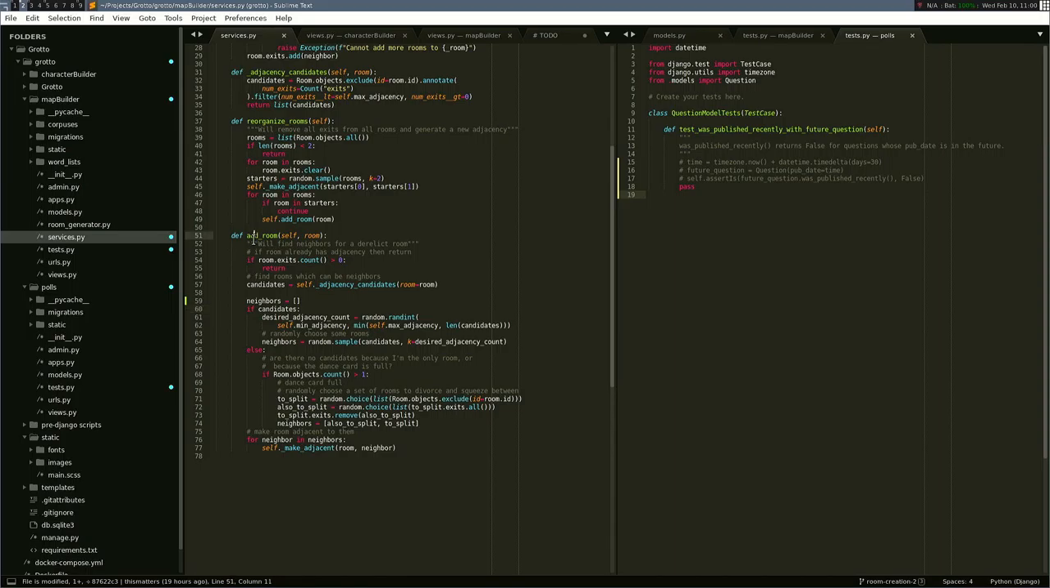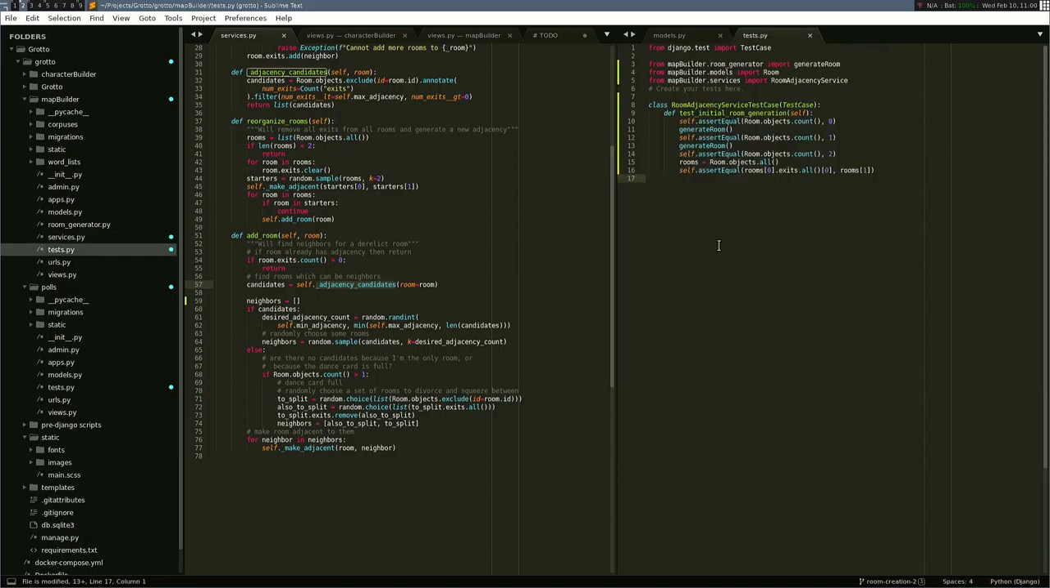So what's happening whenever you call add room is, first off, I'm seeing if the room has already had rooms, if it's already been through this, if it already has exits, then don't do this. So just get out of here. And otherwise, it's going to look for possible neighbors for itself. And if it finds a neighbor for itself, then it's going to go down here and just bop that in as a neighbor.